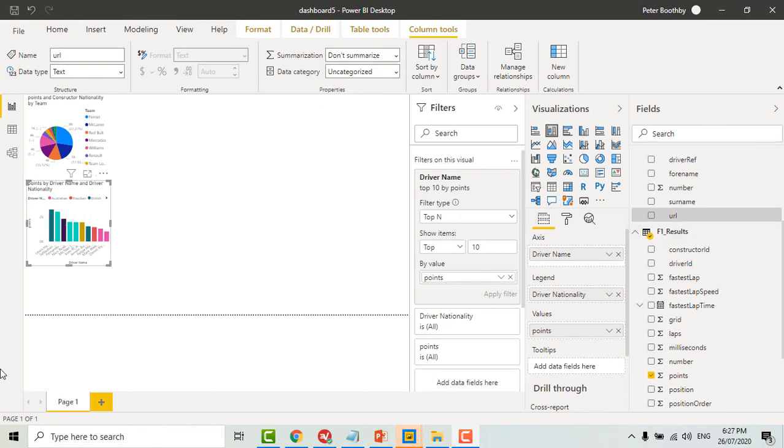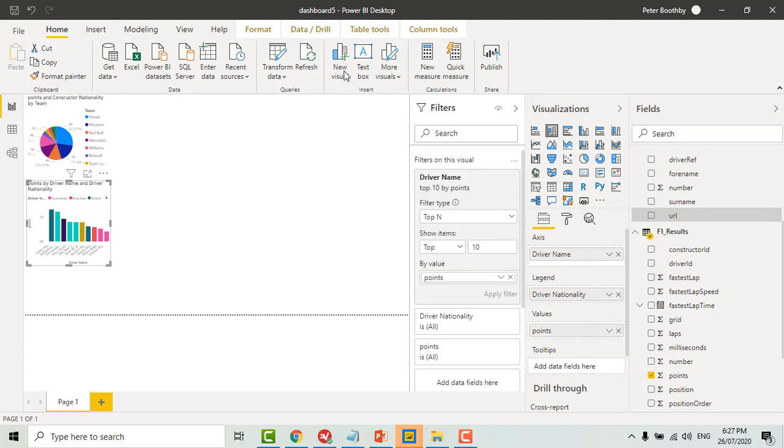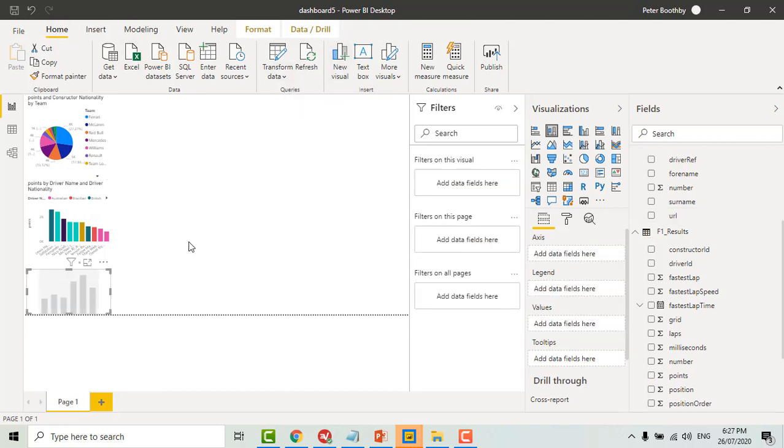Okay, our next chart is going to be a key influencer. This is a very interesting chart that Power BI has made available. So at the Home tab, we go to New Visual. There's our new chart. We'll put that there next to our pie chart, and then we will click on the one we want, Key Influencers.